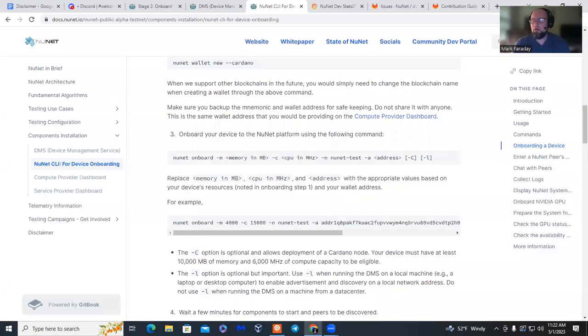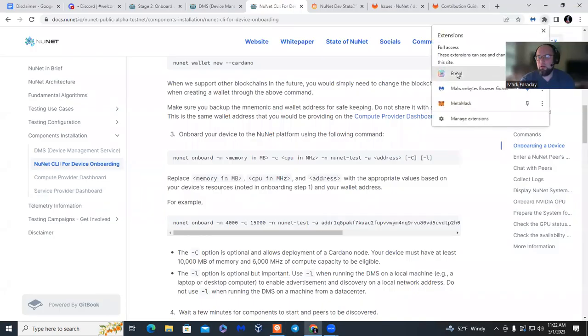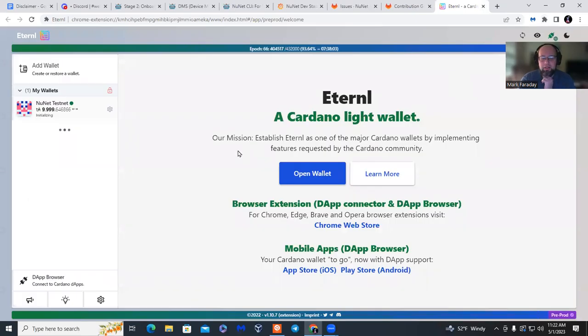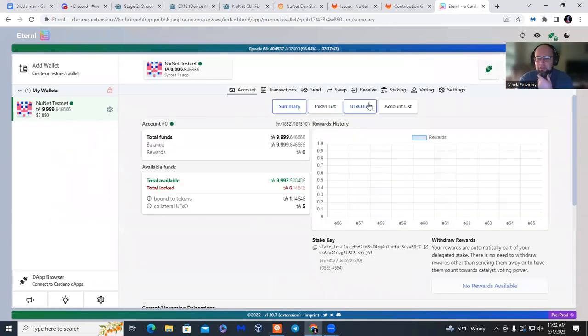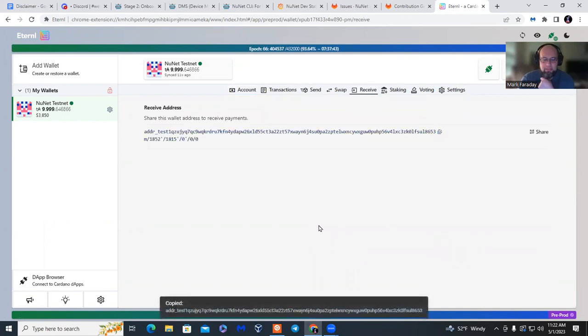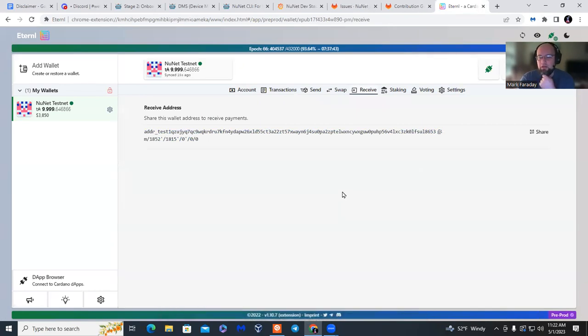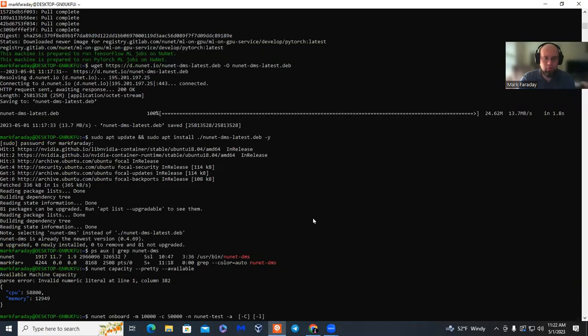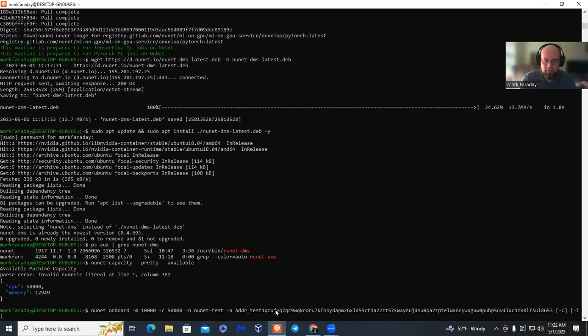And then we're going to go to my Eternl wallet. And this is my pre-production wallet. Make sure you're on the pre-production testnet, like I showed in a previous video, how to make this wallet. And you're going to go to your receive address and you're going to copy your receive address. So you need to use a real wallet on the testnet. Otherwise, if you do the onboarding without that, you won't be able to receive tokens if somebody runs a job on your device. So I'm going to paste in that Cardano address. I'm going to get rid of these brackets around the C. I don't know why they're there.